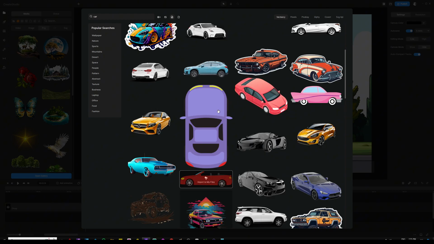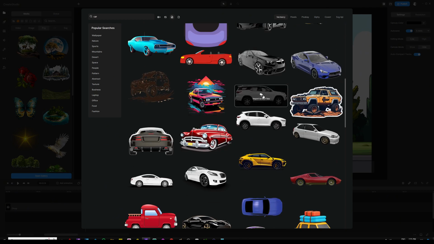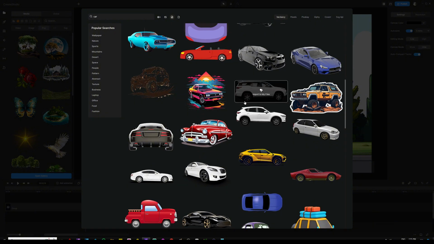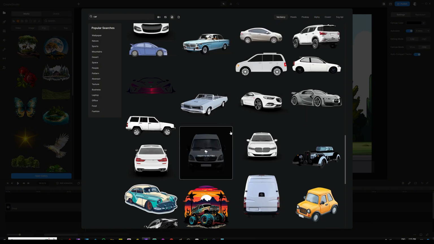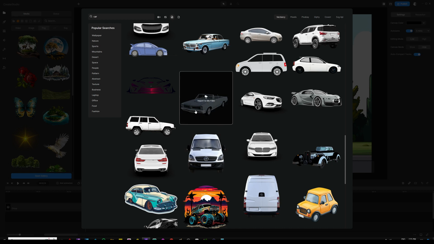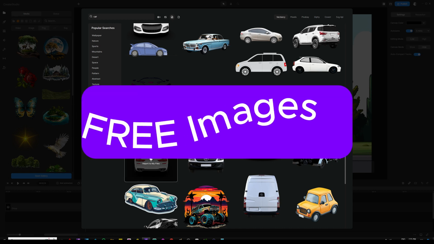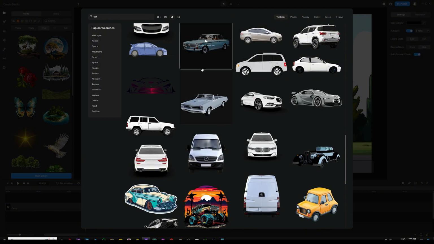Once you're done searching for the car, this is the image that I use, by the way. You can see here we have multiple angles of the same car, and if we keep scrolling, we will find a lot more than that. So again, feel free to use all of this because it's totally free and it's part of the library, where you can locate images and start using them in your projects.